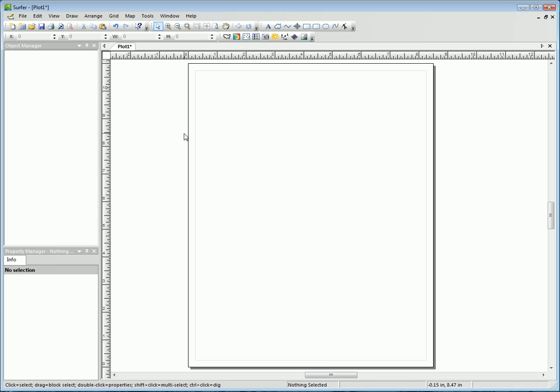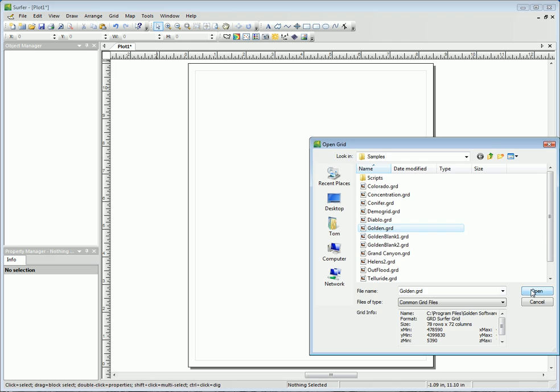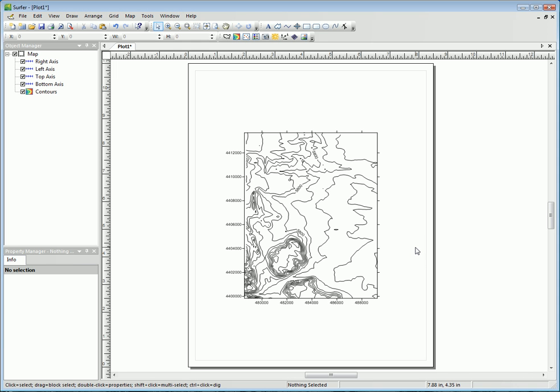The most commonly used grid-based map in Surfer is a contour map. Contour maps are two-dimensional representations of three-dimensional data. To create a contour map, go to Map, New, Contour Map. Select the grid file and click Open. Contours define lines of equal z value across the map extents. The shape of the surface is shown by the contour lines. You have full control over the contour interval, label options, and contour line and fill colors and patterns.